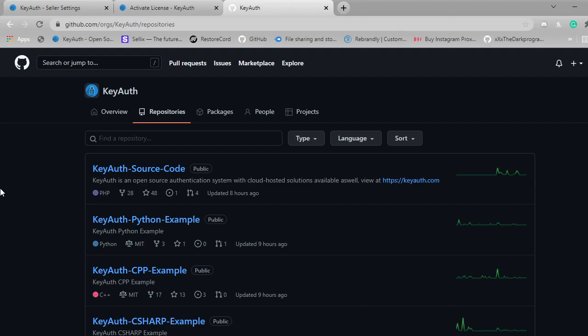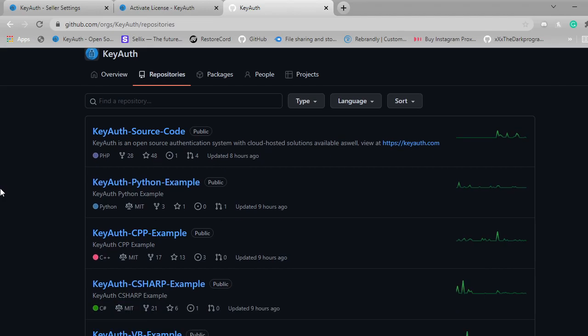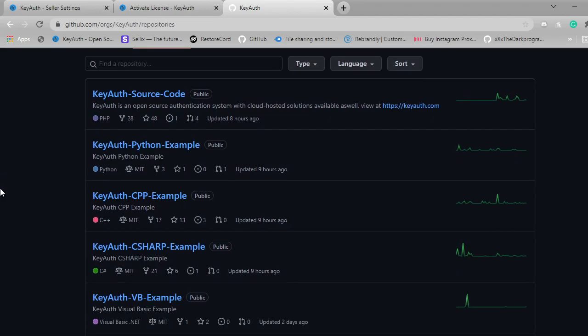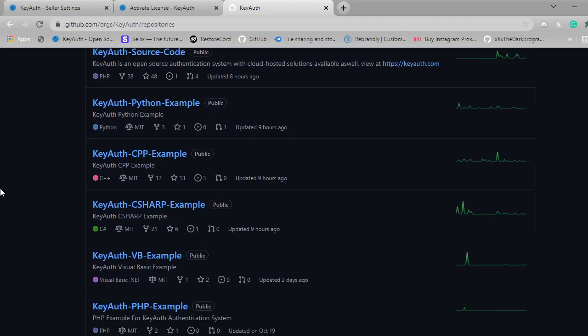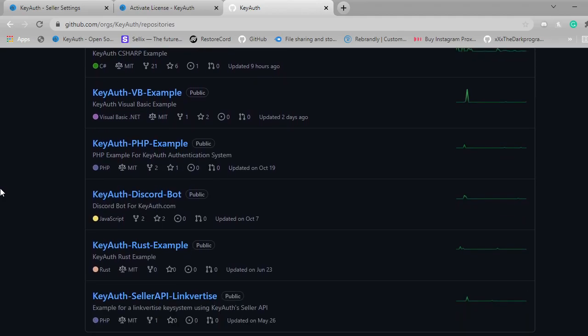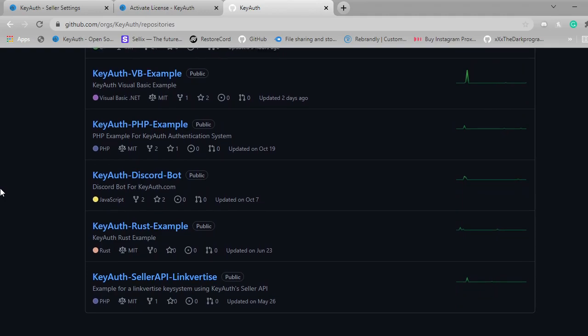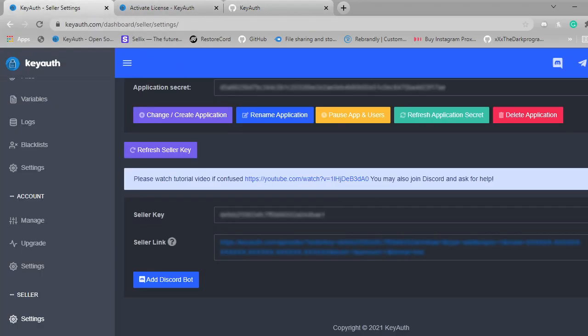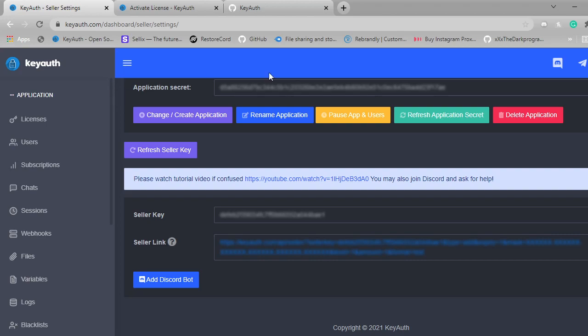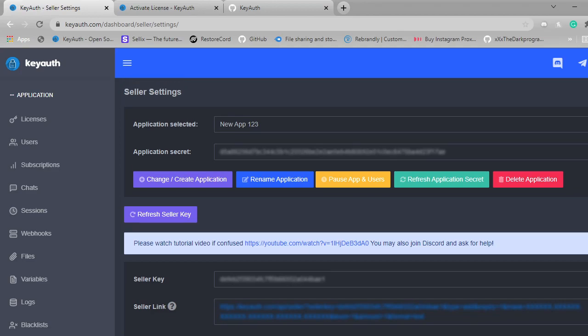As you can tell, the KeyAuth GitHub has basically everything that you need. It has the KeyAuth source code, every example that's supported, the Discord bot, as well as the seller API link. So overall, that's KeyAuth. It's a great system. It's a great service. If you join the Discord, you're gonna find great people. It's a great community. And it basically has every single thing that you need.